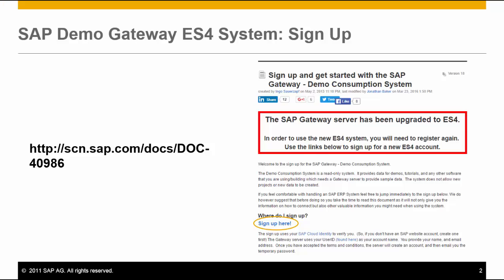The ES4 system is a public gateway demo system hosted on the internet, so if you don't already have an account, you can access the SCN document using the link in this slide to get signed up. In the second part of the video, I'll show you how to create a sample Fiori app in SAP Web IDE by consuming a service from the ES4 system using HANA Cloud Platform OData provisioning to create a simple app which we will then deploy to our Fiori Launchpad.